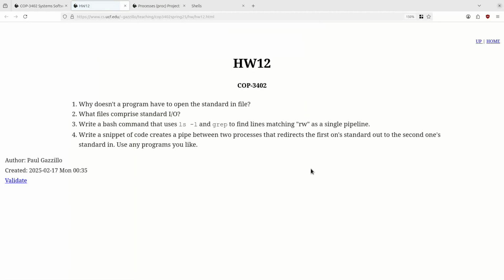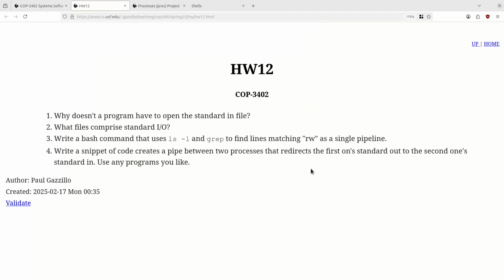Okay, let's do the homework. So hopefully it's getting a little redundant and easy. Why doesn't a program have to open the standard in file? Yeah, it's provided by the parent process. So the convention in the Unix world is that when a process is forked, it's forked with standard I/O. And which file descriptors are standard I/O? Yeah, 0, 1, and 2. I'll take that answer. 0, 1, and 2.